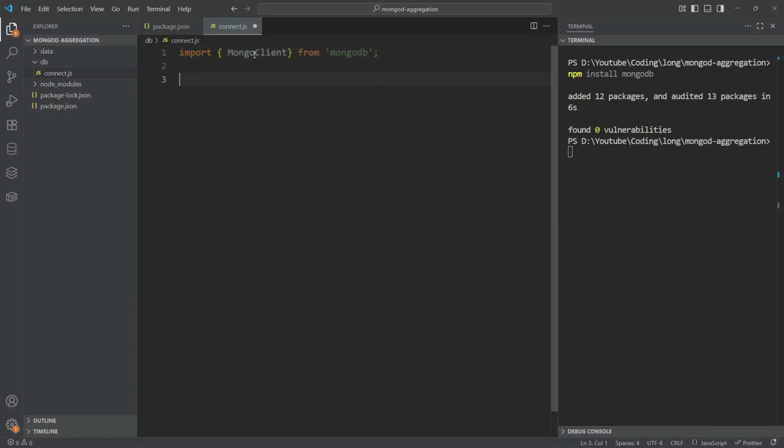Then let me create a few variables. The first one is MONGO_URI. This is where you have to give your connection string to MongoDB. If you have taken it from a cloud instance, you will get some interface to fetch the connection string, right?